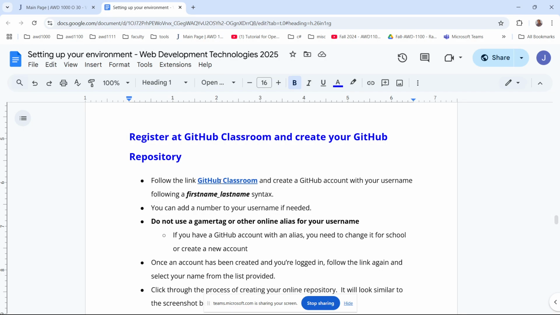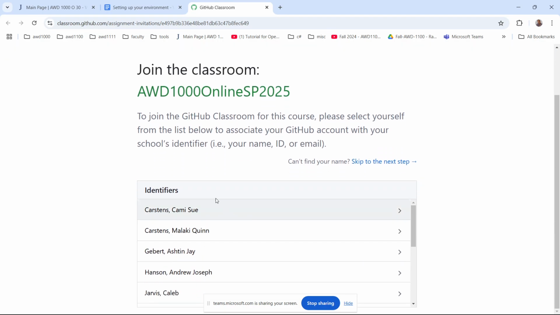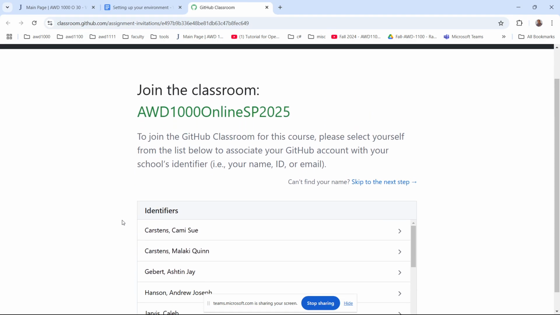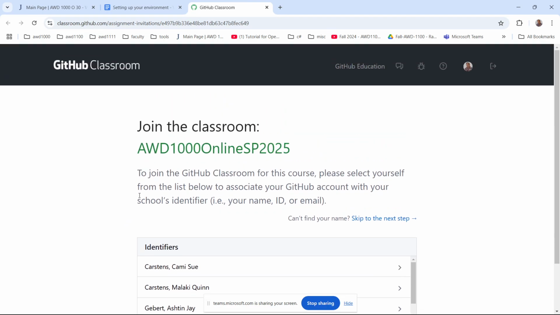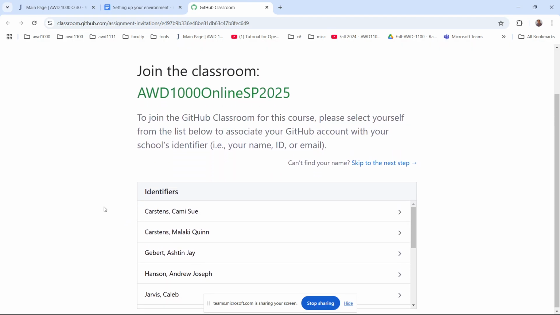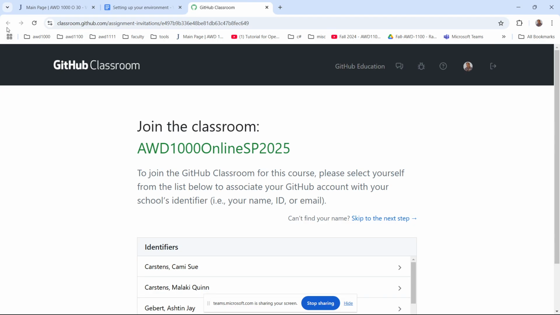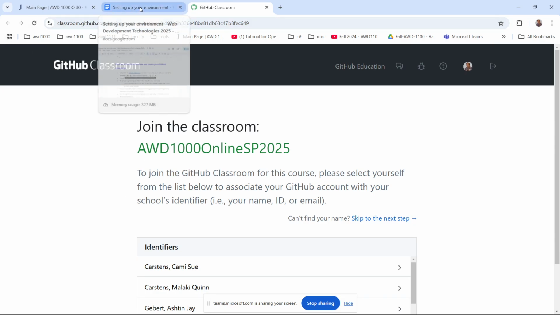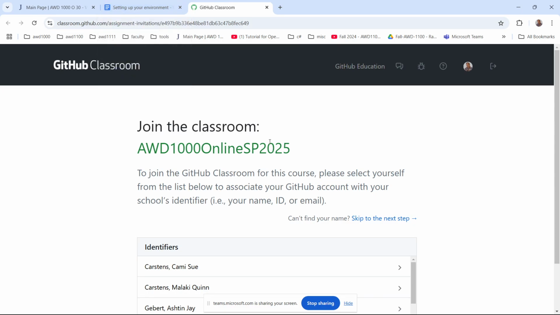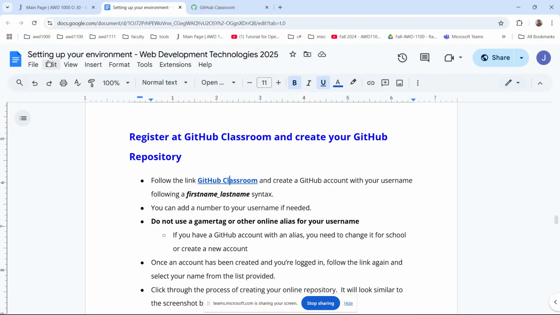Let's see. So if you go to this, you're going to go in here and you're going to choose your name from this list. Okay. And this is early on. There might be some new students who join, but you're going to pick your name out of this list. Okay, and follow the steps just like you did. We did the same thing at the beginning of this course, but you're going to have a new repository just for this course. Okay. So I wanted to point that one out to you.